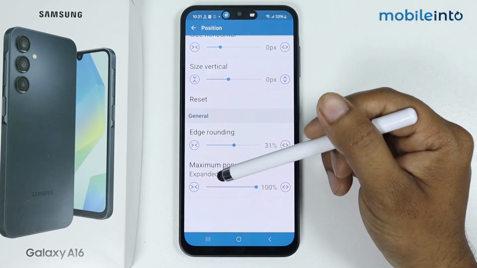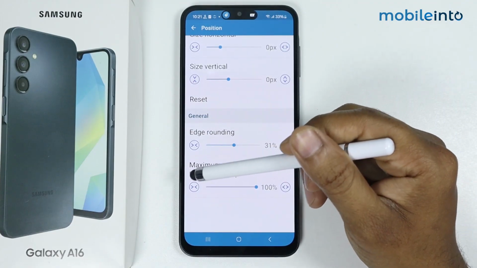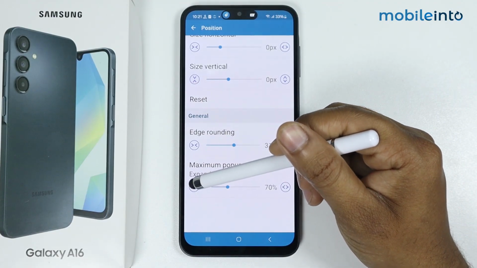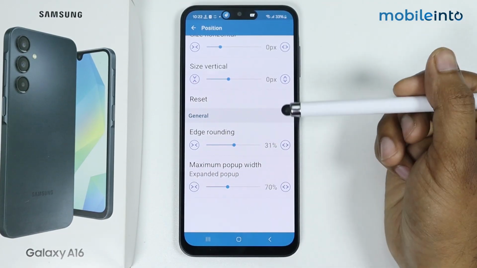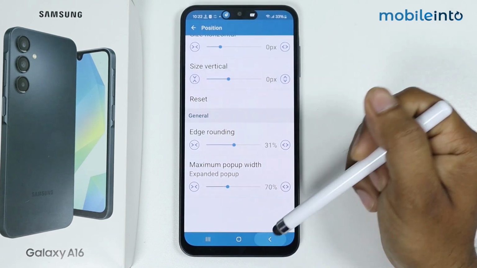Now here you can see maximum pop-up width. You can simply decrease this. It will show when a notification comes. Now I will simply go back.